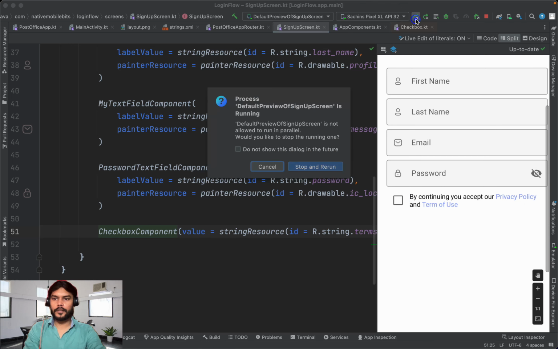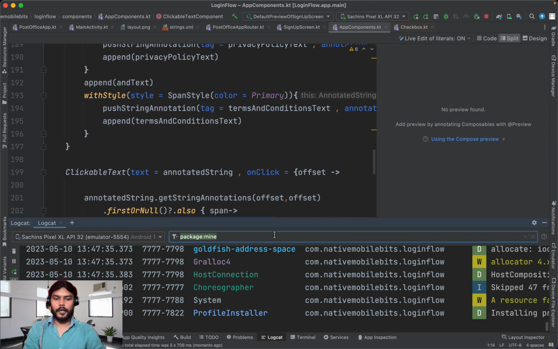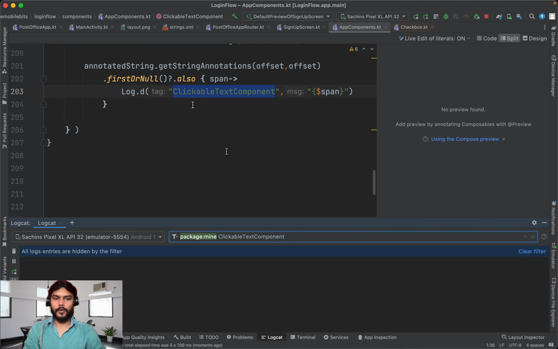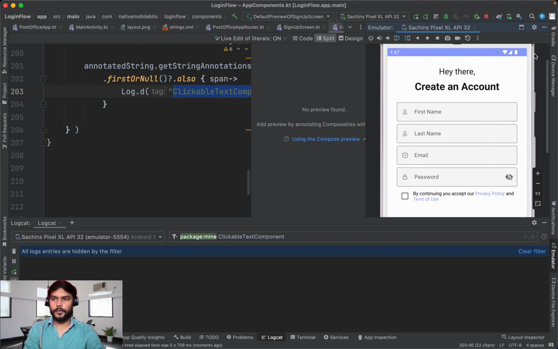Let me run this and we will see. Inside our logcat I have added the tag we have added inside our component. Now we can try to see our emulator.